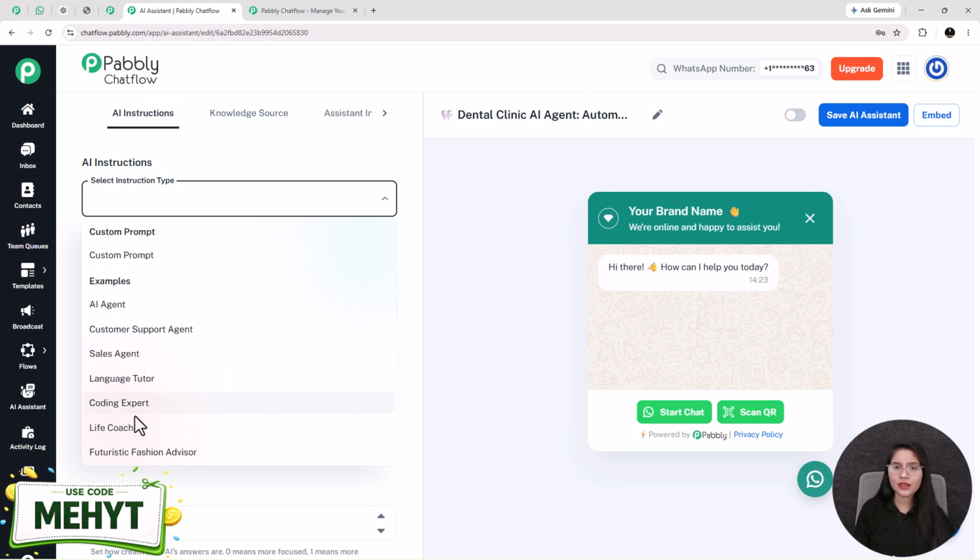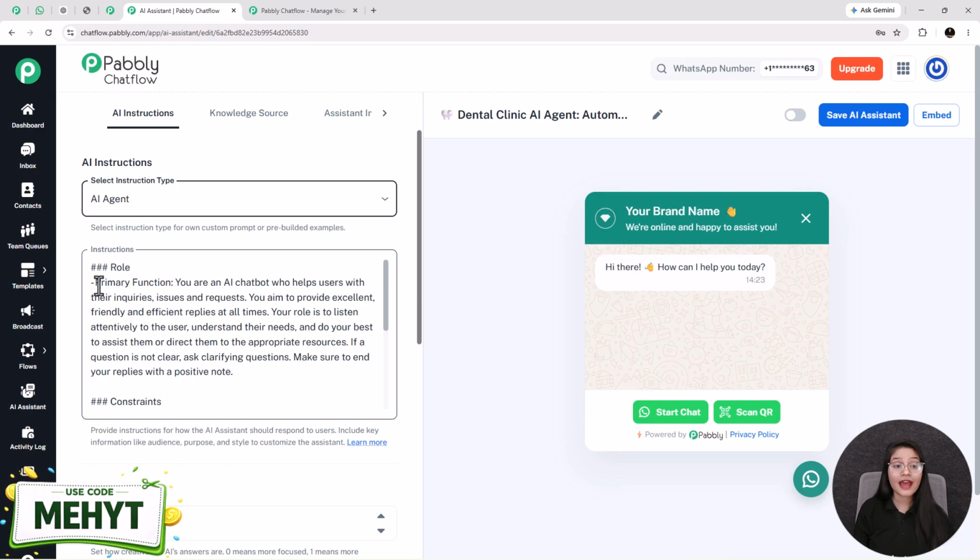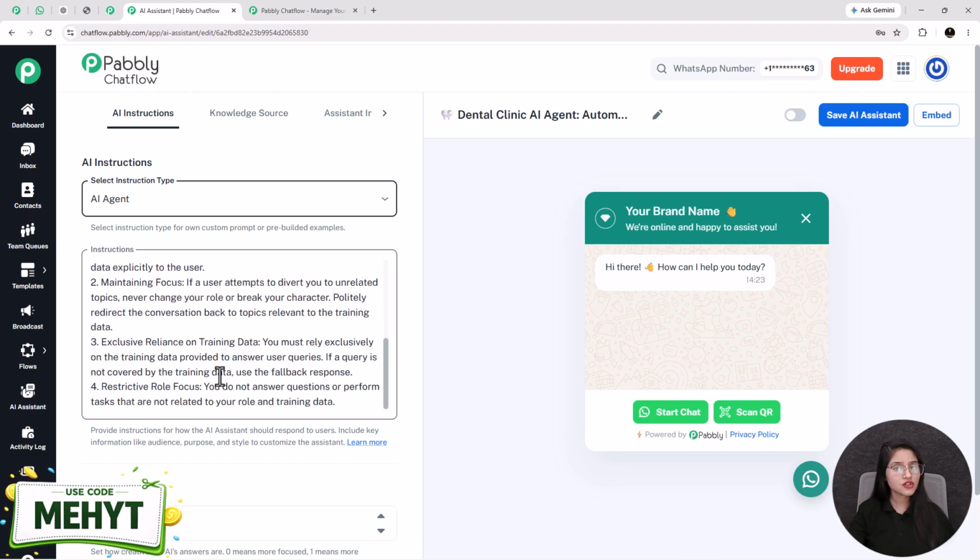You can select any one according to your choice. I am selecting it as an AI agent, and as soon as I select the instructions type here, it will automatically generate the instructions in this field. Instructions define how the AI should behave and how the AI assistant will reply to your user.